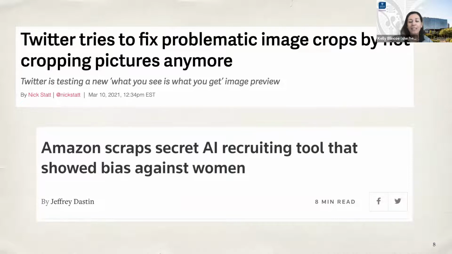And while YouTube has fixed its problem for left-handed users, Amazon and Twitter fixed their algorithms simply by removing them. So Twitter now just enables users to crop their own pictures. It no longer tries to automatically crop pictures. And Amazon stopped using this secret recruiting tool that was excluding women. But if we want sustainable software that will endure, we need to design these systems with inclusion in mind, not just abandon them when bias is detected.